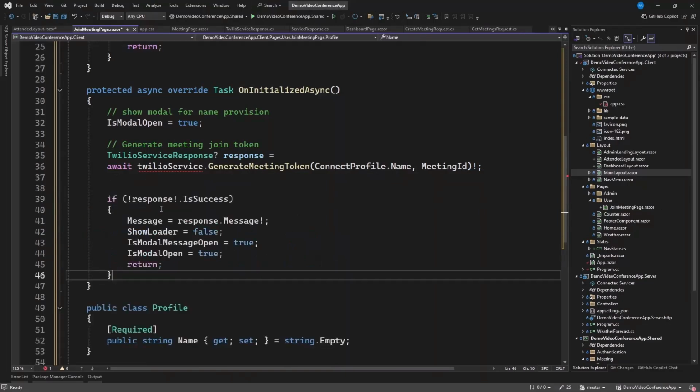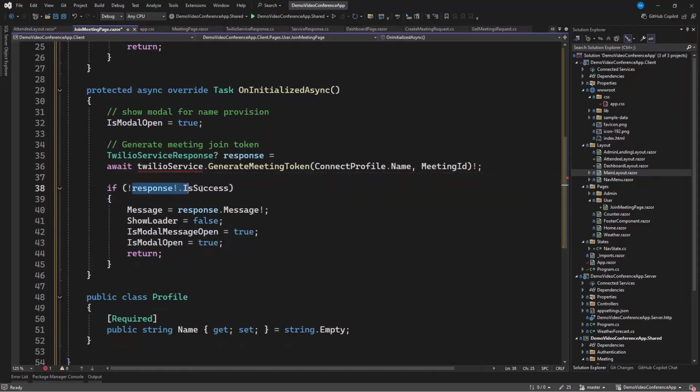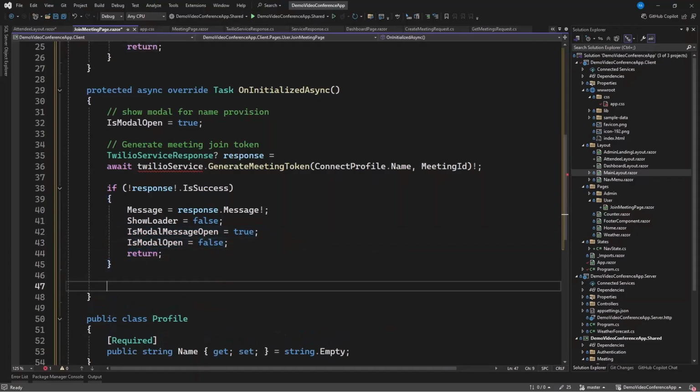So here we're saying that if the response that is coming in is not successful, because we are negating it, then you want to set the response, because if it's not successful, definitely it's going to have an attached message. Then you want to set the message to this variable that we've created. You want to show the loader as false, and then you want to make sure the message modal is open. Okay, then it's modal open. We want to set this to false. So at the end, we want to see only one modal open for the message response, and then we're going to return. But in case there's a success, then what are we going to do?